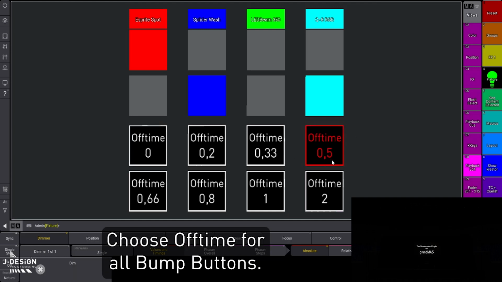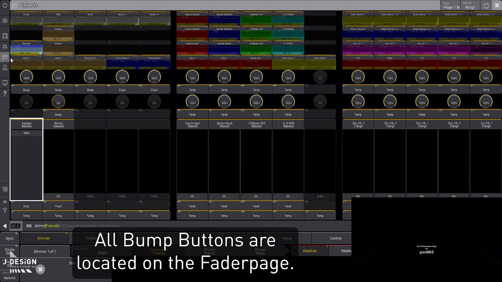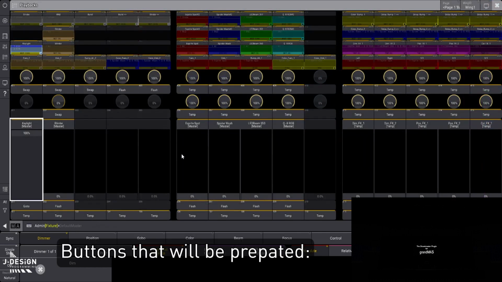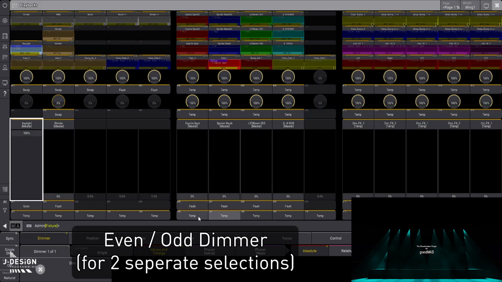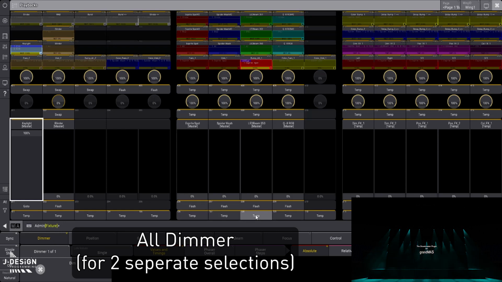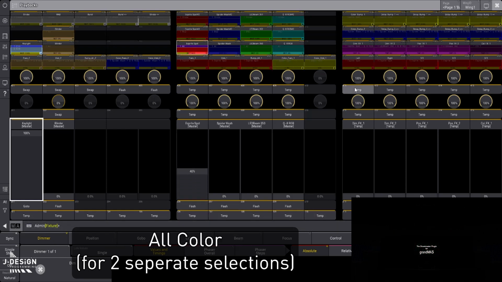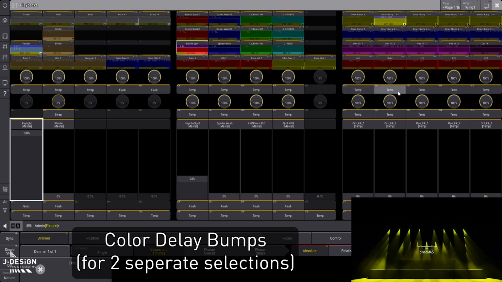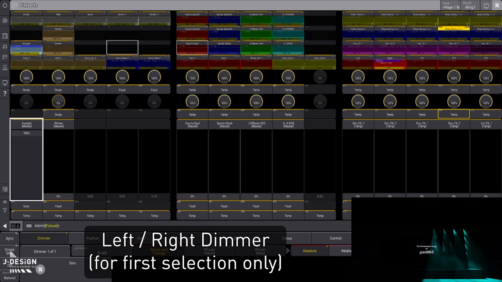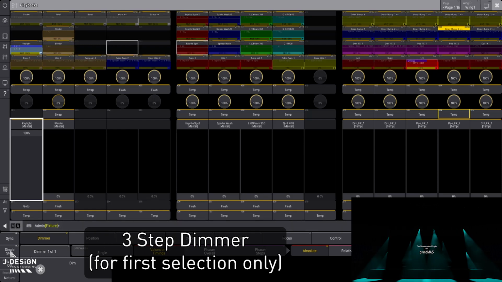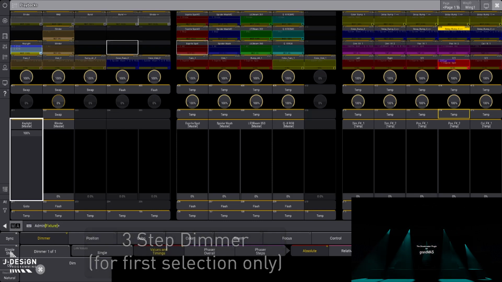You can also choose an off time for all bump buttons here. These buttons can be found on the fader page. Here is a list of all bumps that will be prepared for you. Even odd dimmer. All dimmer. Even odd color. All color. Color delayed in 4 directions. Left and right dimmer, for the first selection group only. And some 3-step dimmer buttons, also only for the first selection group.